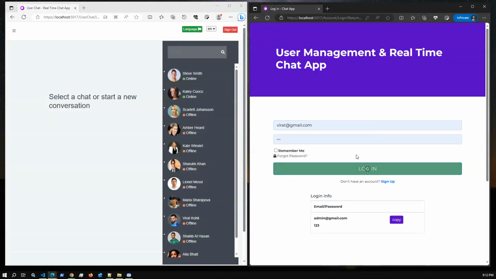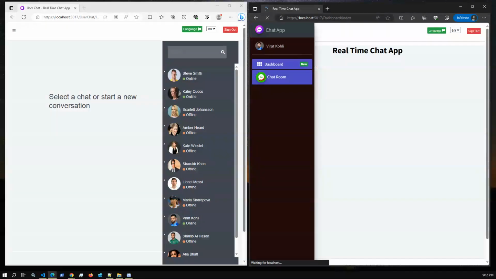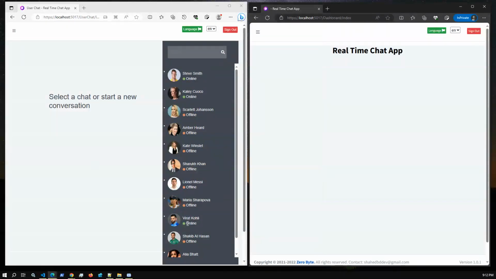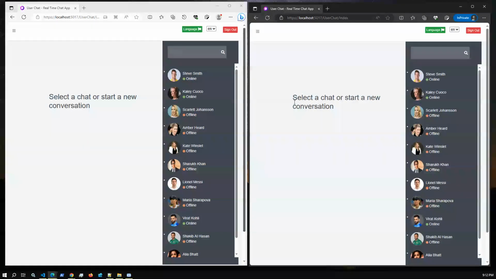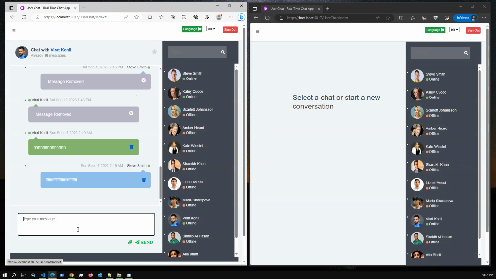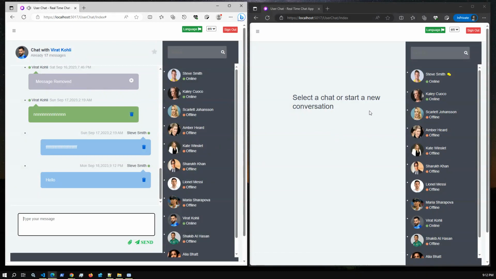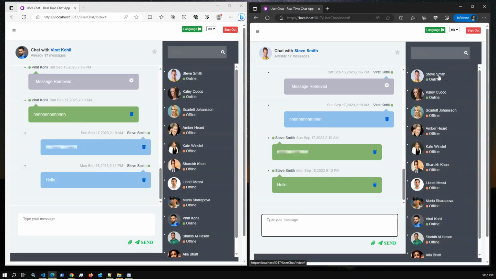Virat login. See, Virat Kohli has logged in and the status updated successfully. And if we start a chat with Steve Smith as Virat Kohli, here's the chat room. I'll send a hello message. Then on the right side, Steve Smith already has the new message notification added successfully. If we click this Steve Smith, the message has been read and the notification is gone. And I can send, how are you?